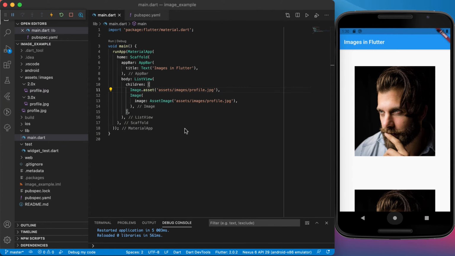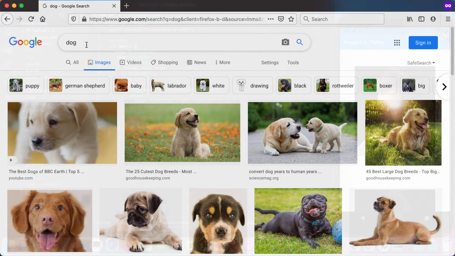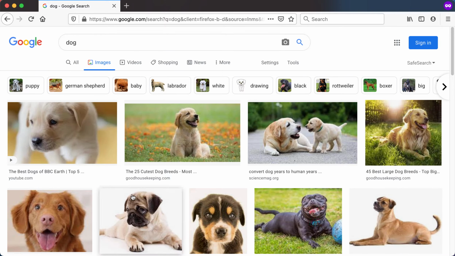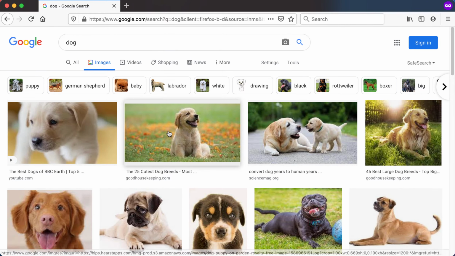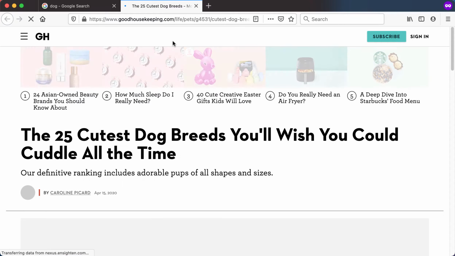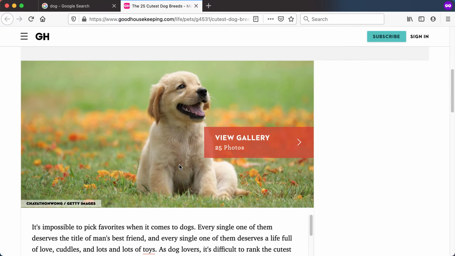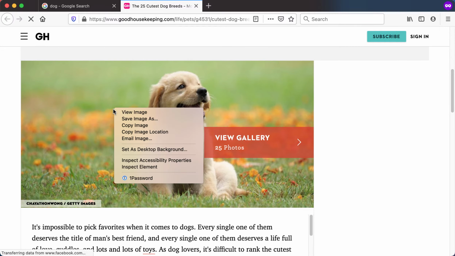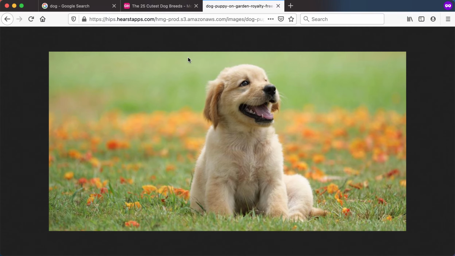Now let's look at something a bit more interesting. Go to your browser and search for dog. I'm going to take this first picture that I see here, click on that one. I'm going to click on this picture again. It will take me to this website where we can see the picture lives. I'm going to right click and say copy the image location. Now if I go to a new tab and paste that image location, you can see I've got a direct link to this picture.